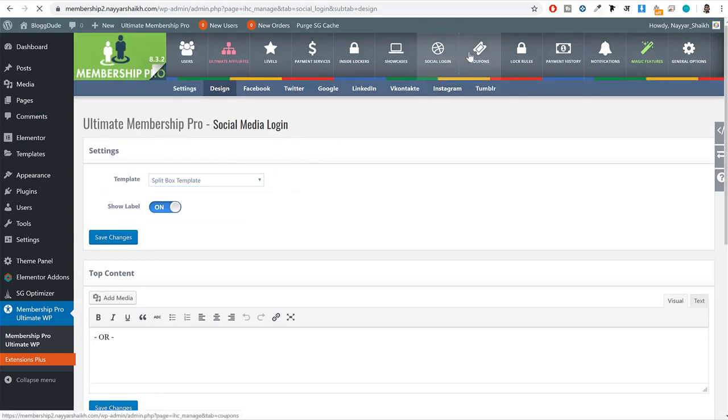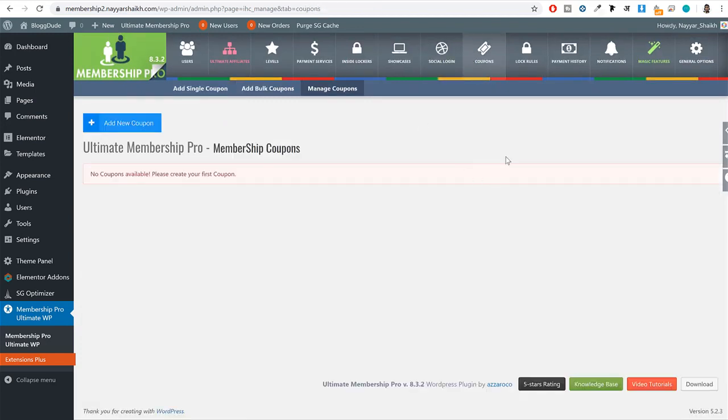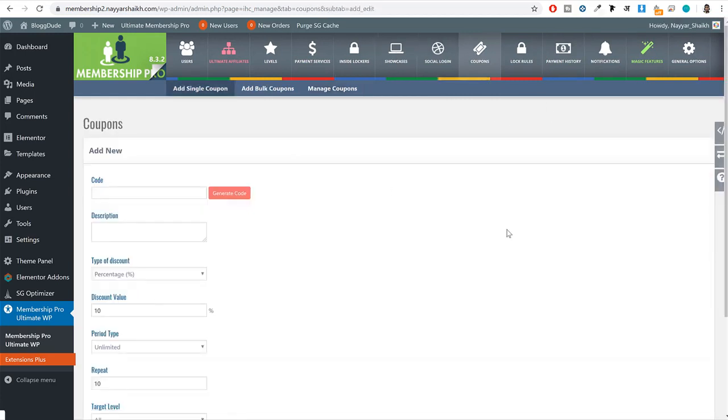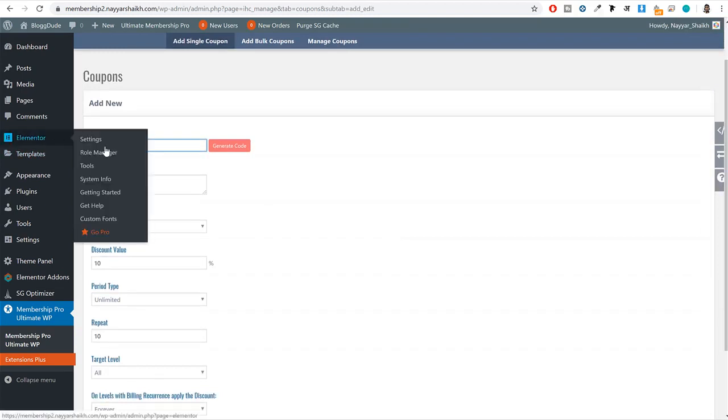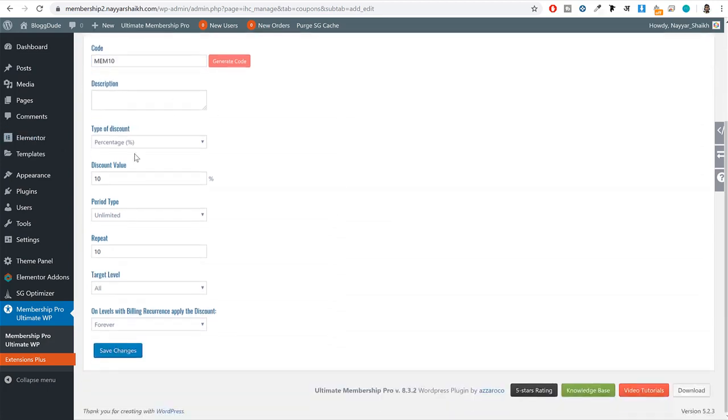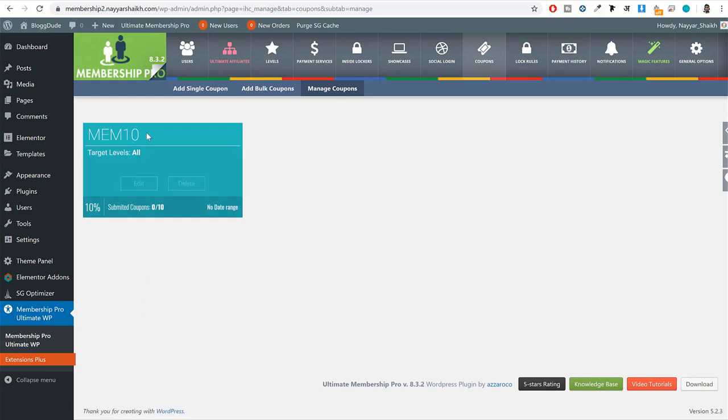Now we can go to coupons. By default, no coupons are created, so we can create one over here. So click on add new coupon. And what I want to do is I will type in mem10. So whenever someone enters this coupon code, they will get 10% discount. So type of discount should be percentage and discount value should be 10. And period will be maybe unlimited. Okay, rest everything is fine. Just click on save changes. So whenever someone uses this coupon code, they will get 10% discount.